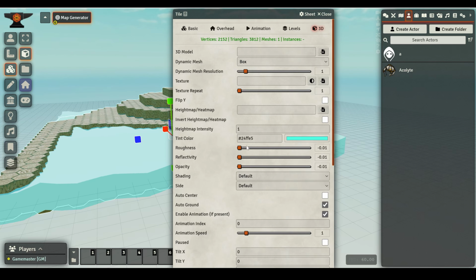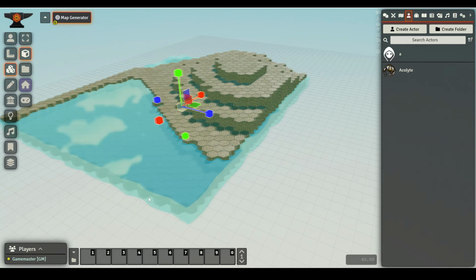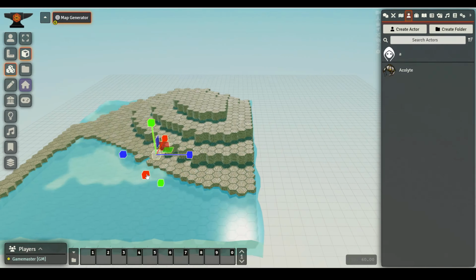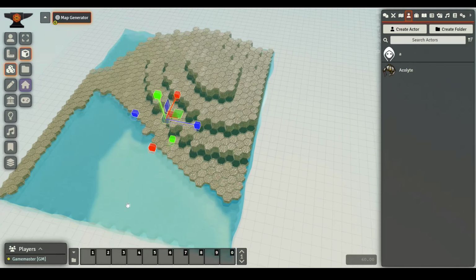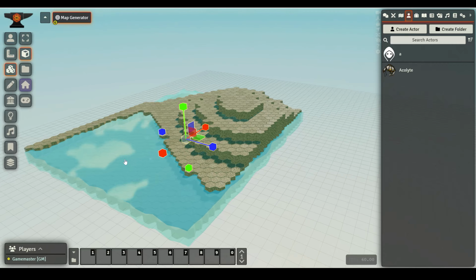And now there are some new settings here that you can use for the water. So maybe we want very low roughness, some good reflectivity, and the opacity maybe 85. And there you go. Look at this, beautiful. A very low effort map that looks very good. And you can see that we have the beautiful reflections of the clouds in the water here.